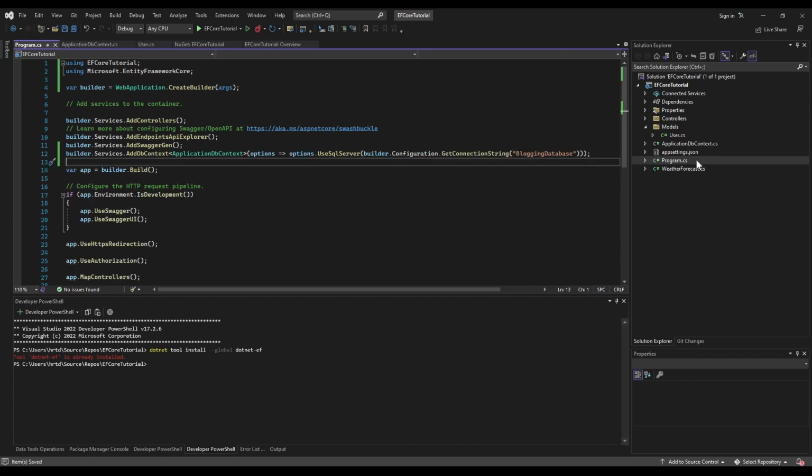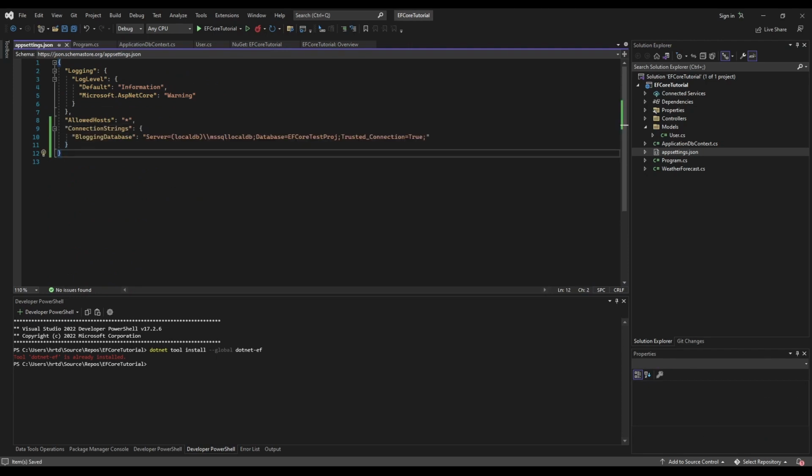Now we need to go to our appsettings.json file and add a connection string called BloggingDatabase. And we'll paste that. We are using a local version of SQL for development purposes. If this was in a production environment, we would need to change this connection string to point to our hosted instance of SQL Server. Now we've finished creating the DbContext and connection string, we can use Entity Framework to create a new database with a table generated from the user model we created earlier.